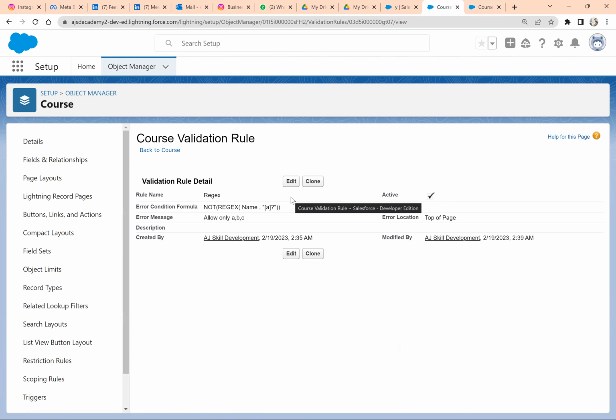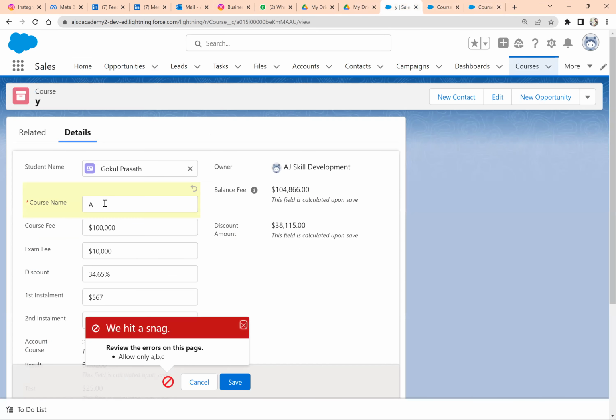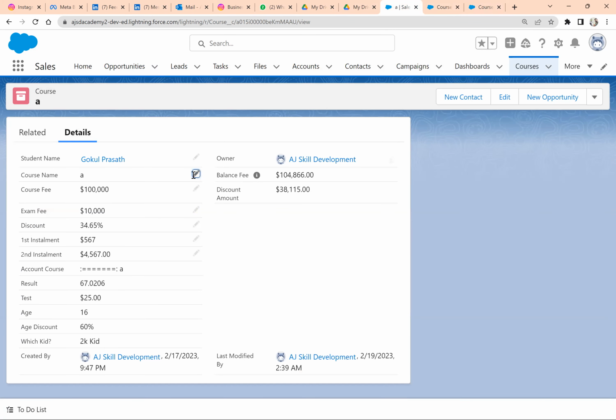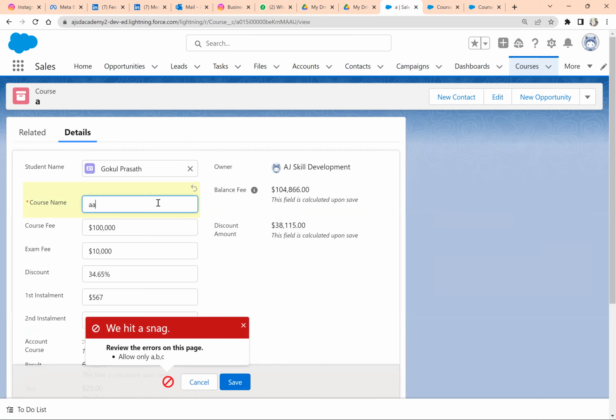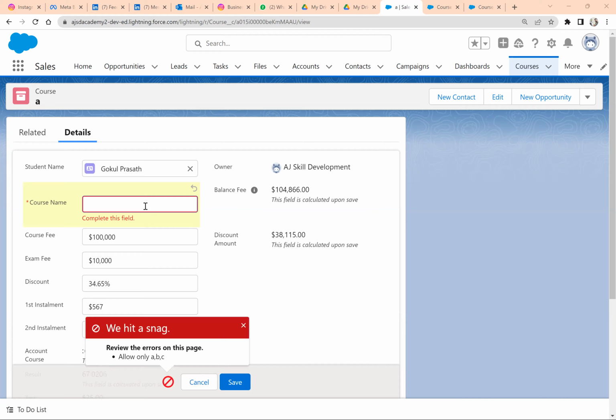In one of the interviews, I think one of our associates faced this question: What is Regex? Tell some example about Regex. Maybe if you tried all these, it will be easier for you. So now let me try to enter A. It is allowing A. If I try to enter AA, it is not allowing. If I enter ABC, it is not allowing. It is allowing only A. If I try to enter anything else, it will not allow. It is allowing me only one character.